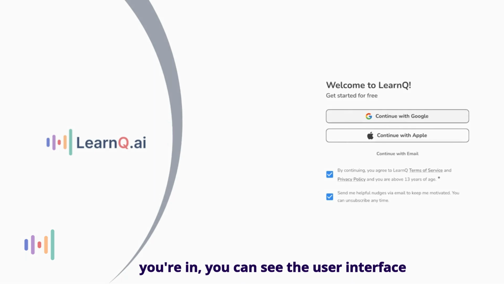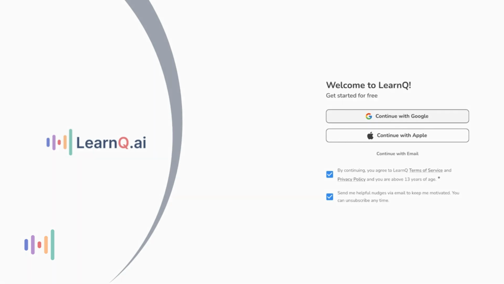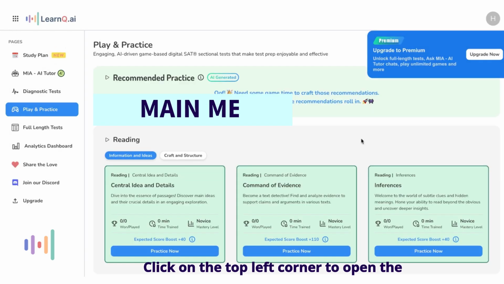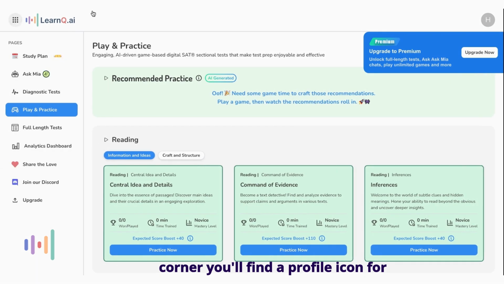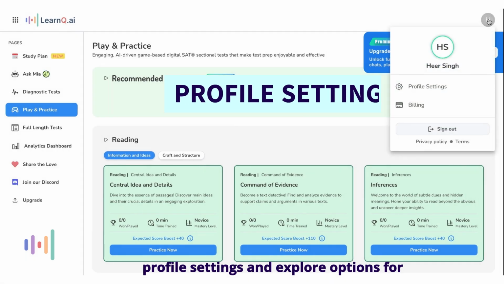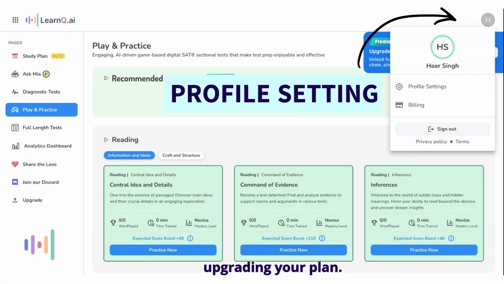Once you're in, you can see the user interface is extremely easy to navigate. Click on the top left corner to open the menu and access features. On the right corner, you'll find a profile icon for profile settings and explore options for upgrading your plan.